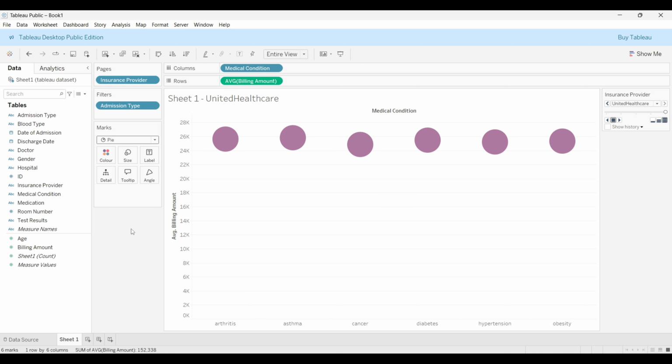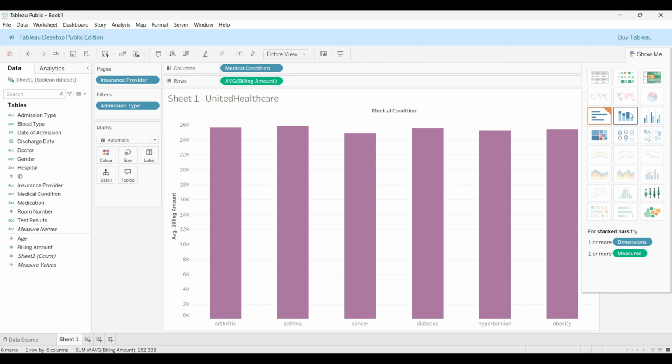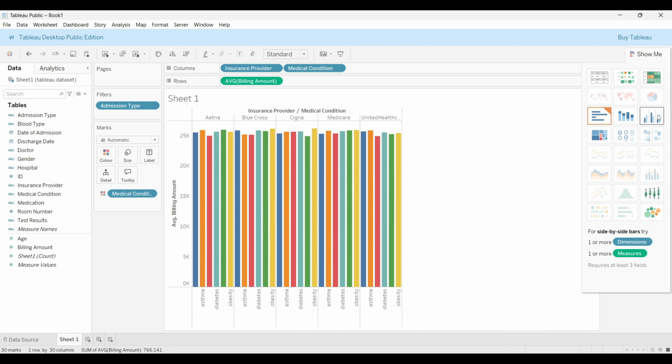Okay, so there are two ways in which you can do this visualization. You can pick the type of chart you want. You can either come here under the marks and change it here, or you can come to this show me section and change the type of chart you want. Okay, so you can see we can use different types of charts. Just make sure that your chart is as simple as possible.